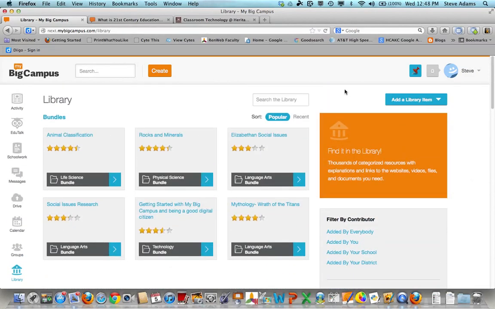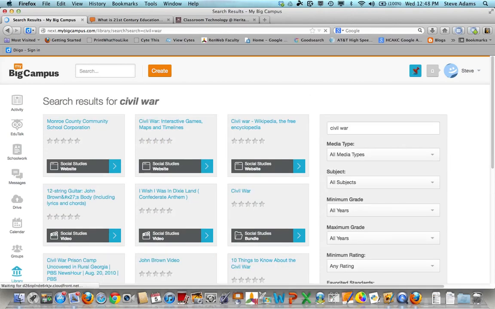And of course you have the ability to then go in and search the library. So if you want to see things like, say, on the Civil War, you can simply type in Civil War, and it will go through and look for various different things that are in this library having to do with the Civil War.